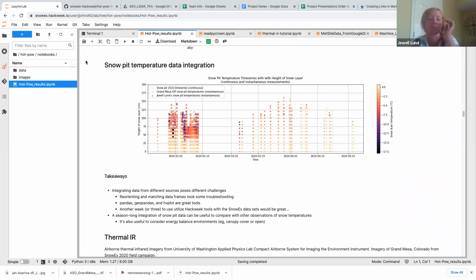Some of the takeaways from this initial snow pit analysis are that those of us newer to Python and Jupyter had a lot of fun integrating the data from the different sources, and just wish we might have had another week or two to utilize the Hackweek tools and the SnowEx data to work on together. And yeah, I think that wraps up some of what we wanted to look at here.